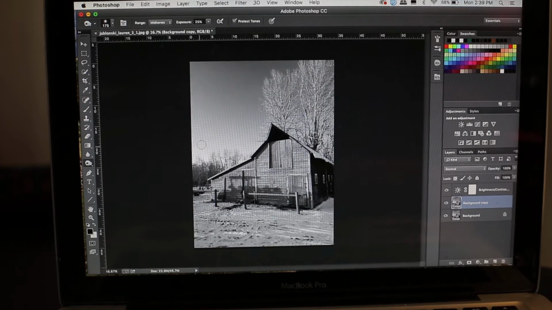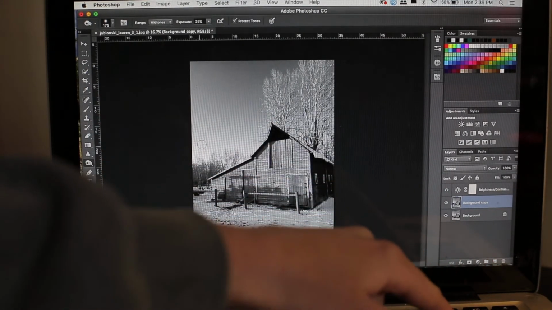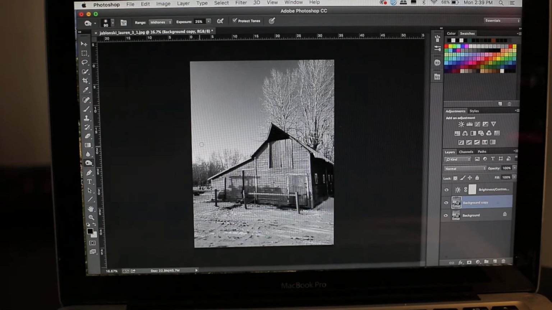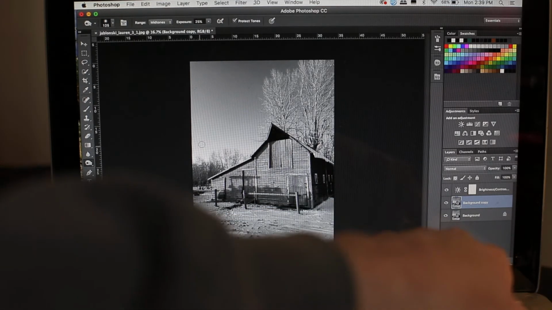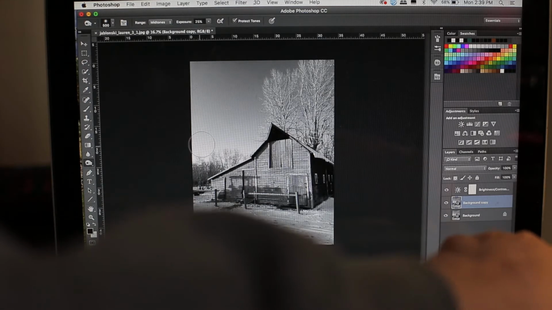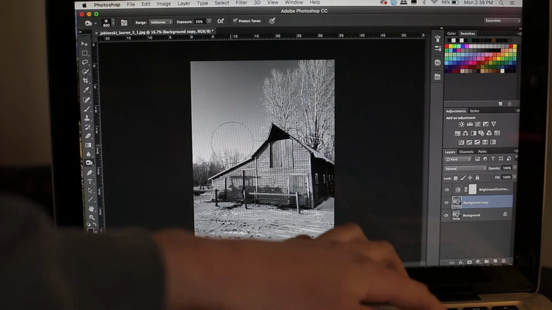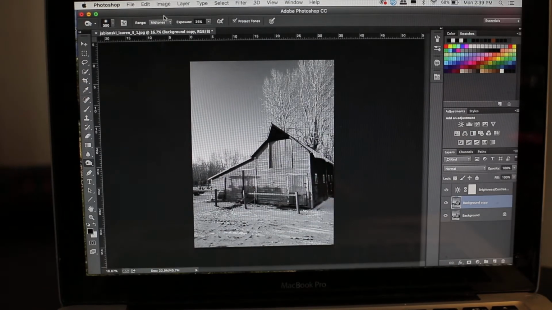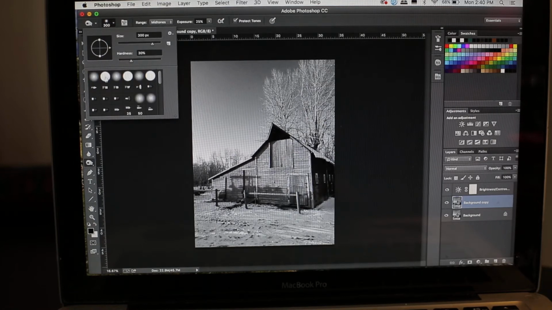What I can do with my burn tool is, number one, control the size. I can use my bracket button. The left-hand bracket on the keyboard is going to make the circle smaller, and the right-hand bracket is going to make it bigger. That will control the general size. Another thing you have control of is up at the top, a drop-down menu that will control what the brush looks like.